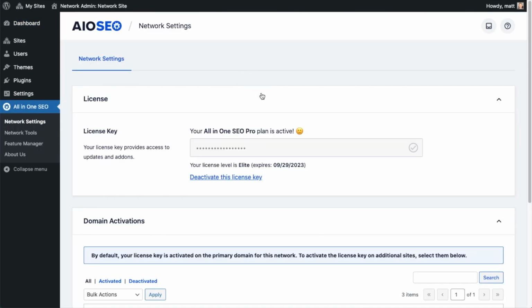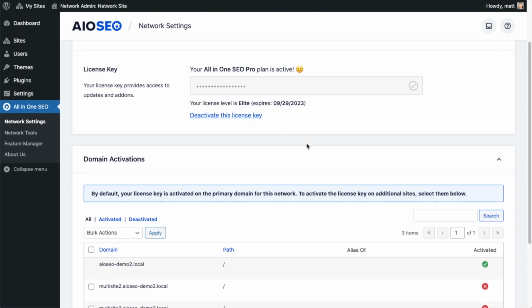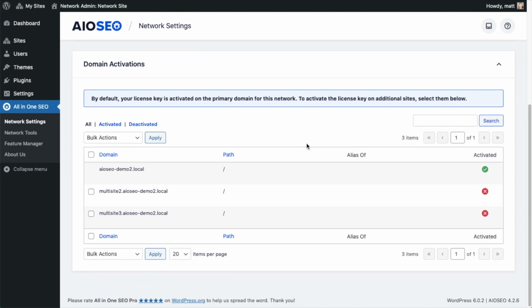So the first thing we see is a spot for the license key. I've already activated All-in-One SEO Pro on this site, so that's active. And then if we scroll down to where it says Domain Activations, we see a notice here that's telling us that by default, the license key is activated on the primary domain for this network. That's this one called AIOSEO-Demo2. And that I can activate the license key on additional sites below.